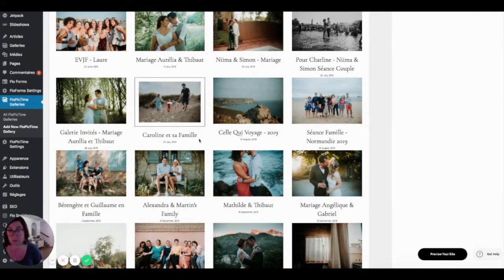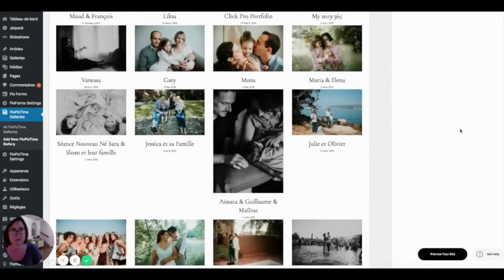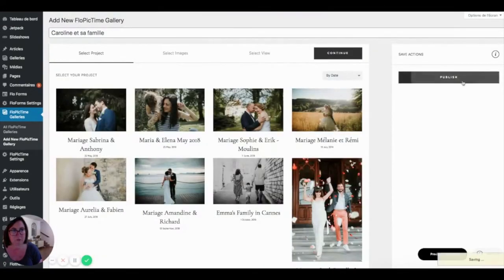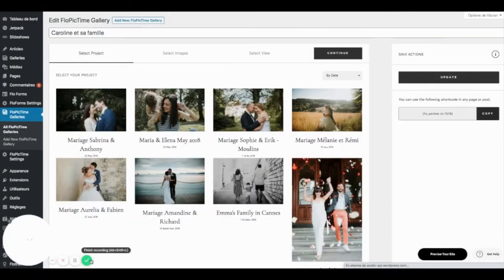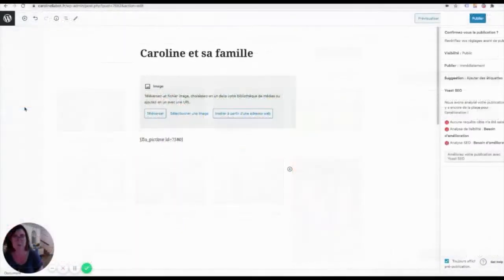So my blog post is all about this. So I have selected here, so plus, and then I'm moving on here to publish, and it's saving. And I can see that it's been saved successfully. So we're going to see together what it looks like now, to now use this FloPicTime ID code.